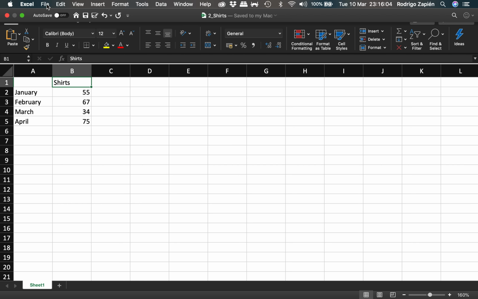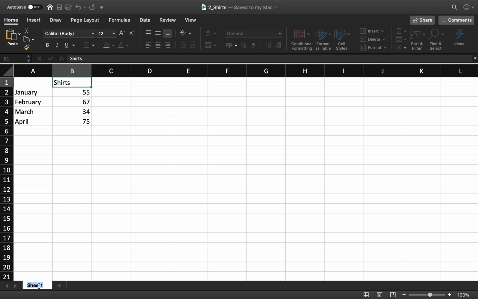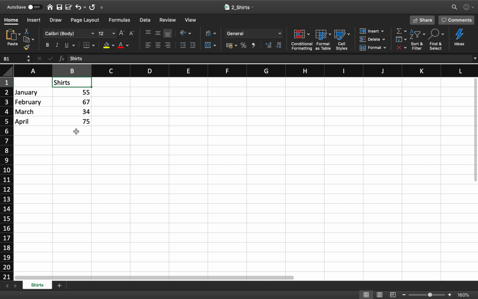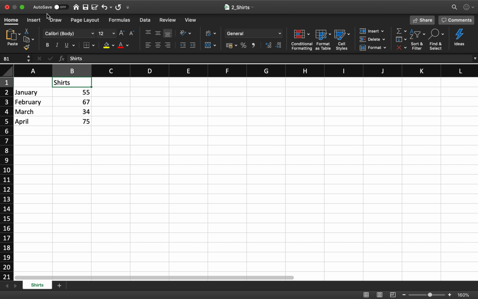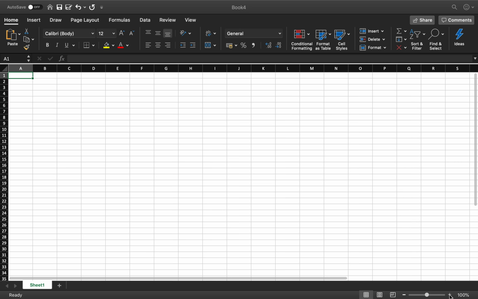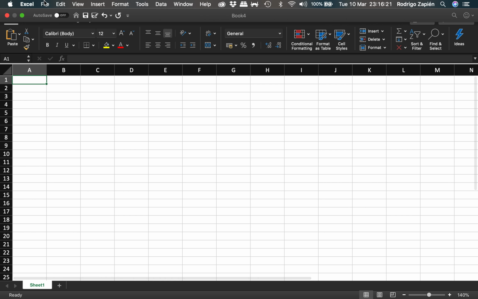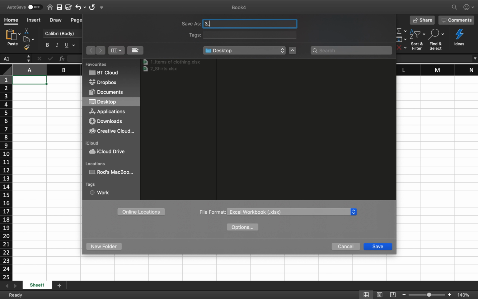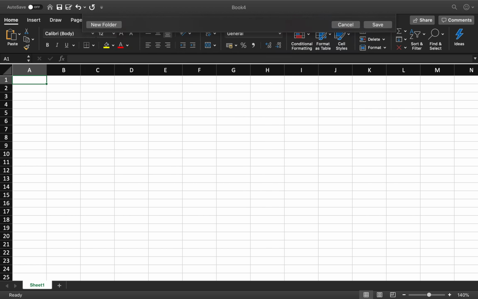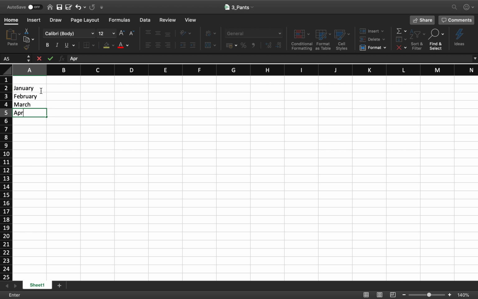We're going to create another file. Let's rename the tab shirts, just to have some additional control. Our second item, I believe, was pants. So we're going to save this file as number 3 underscore pants. We're going to put the same thing, months: January, February, March, and April. And in this one, we're going to call it pants.